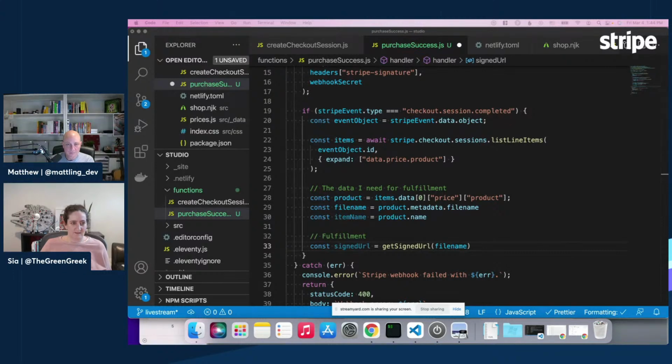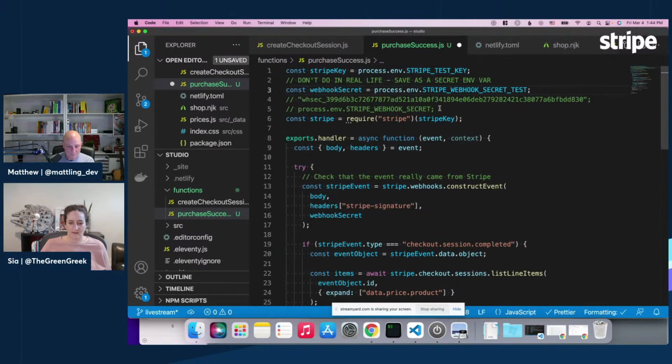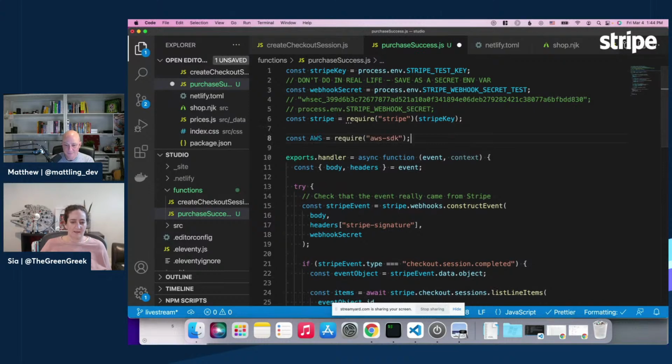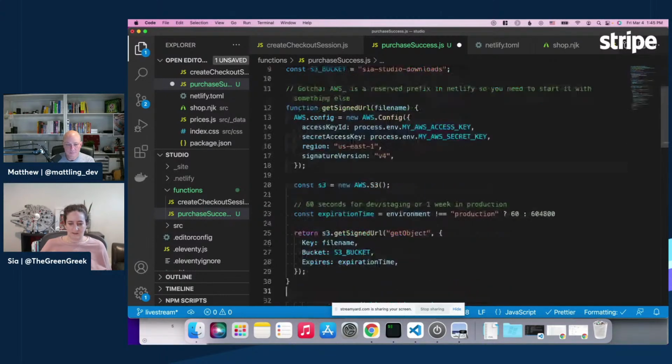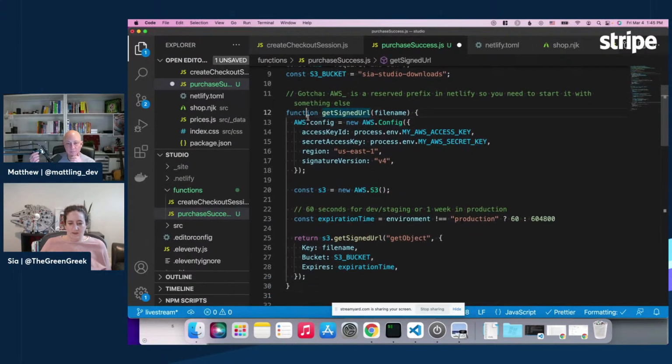First, I need to add some more stuff up here. I need my AWS, which is the AWS SDK. And then my S3 bucket, I need to tell it which S3 bucket. If you've never worked in AWS, what I'm saying right now is probably really confusing, but this bucket is basically a folder, and that folder contains all the files with the names that I've set in that metadata. And then I'm just going to copy over this function and explain what's going on. We don't need to actually live code this part. In get signed URL, what you first do is you set up your AWS config with your secrets.